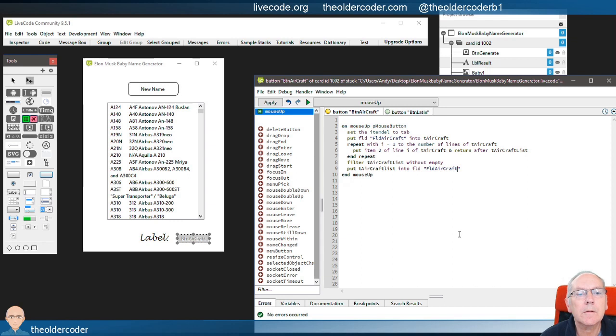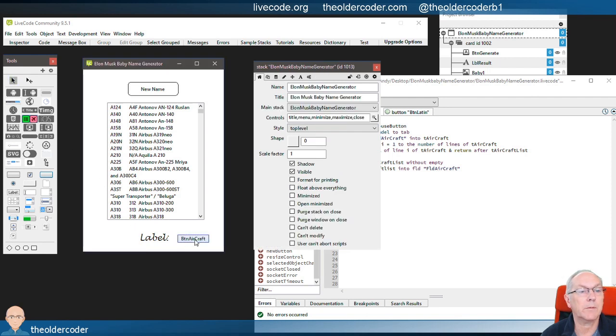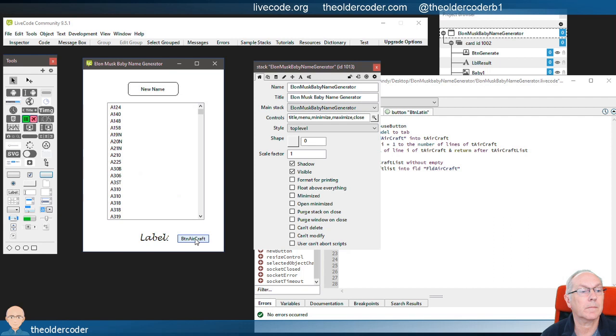So hopefully now everything's been nicely changed. We have a field called aircraft, temporary variables have been created properly, and the only thing we need to change is, because now we need item 1 of the list, to change this to item 1, apply it, and I need to make this button active, and let's see what happens. There we go.